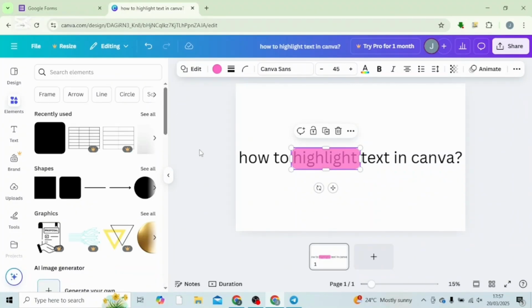And that is it. So that is how you basically highlight text in Canva following this method.